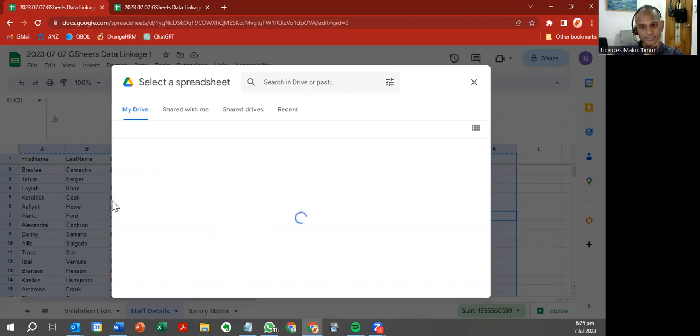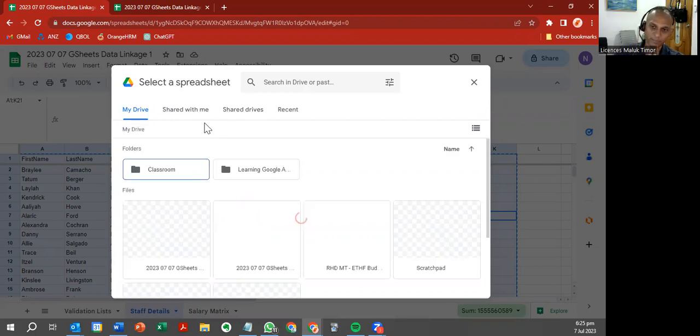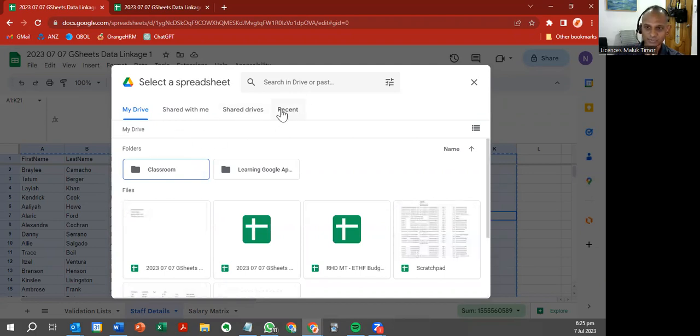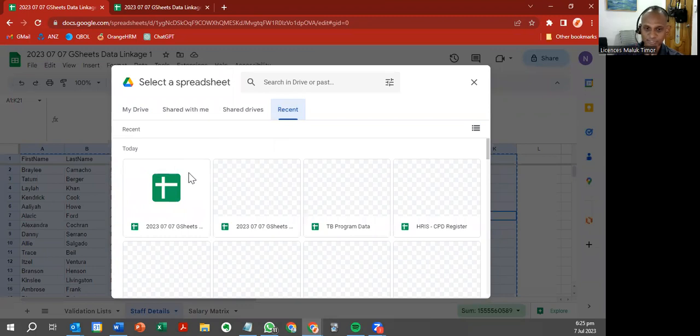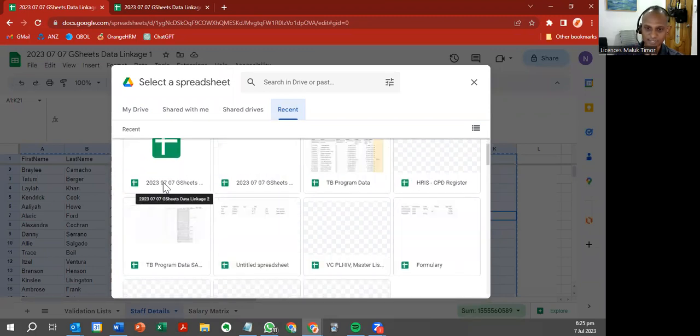I can try searching through my drive, looking through my shared drive in order to find the exact sheet I want to copy to. But the easiest way is for me to just tell it what spreadsheet I want to copy to. So I'm going to go to recent. And under the recent other spreadsheets that I've worked with, is it this one, right? So this is data linkage 2. So I'm going to click on this.